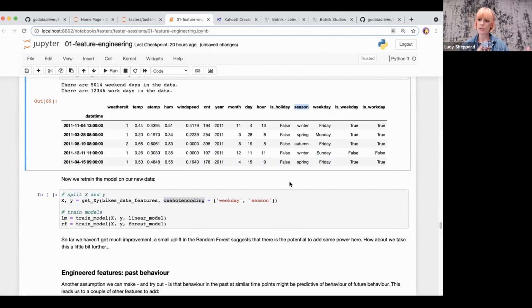And they're either a 1 or a 0 depending on whether the original season was winter, spring, autumn, or summer. I could do label encoding, where I just make winter 1, spring 2, autumn 3, and summer 4. However, I don't want them to be ordinal. I don't want them to be ordered. I want them to be separate.